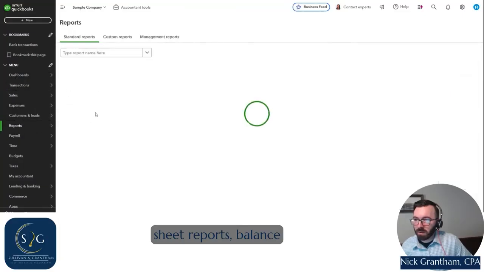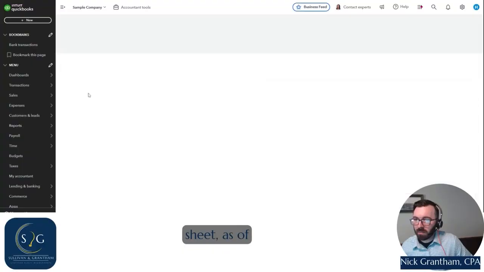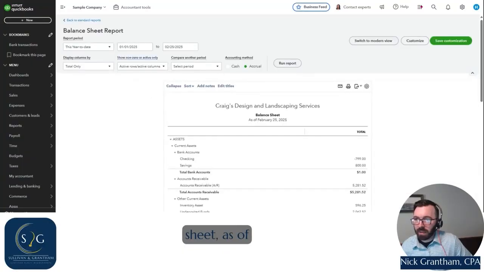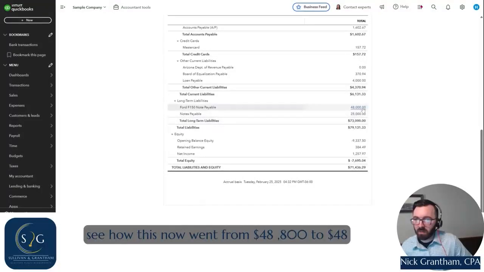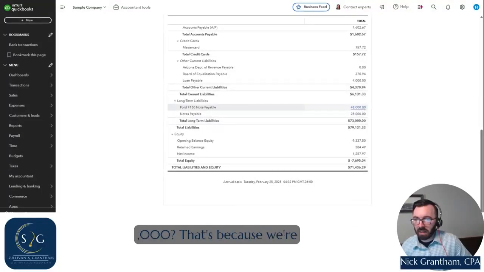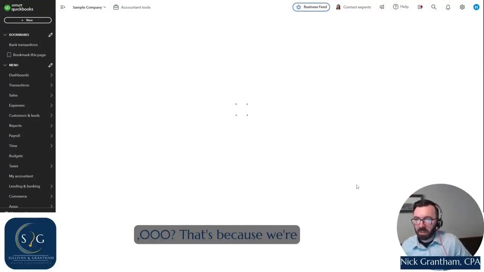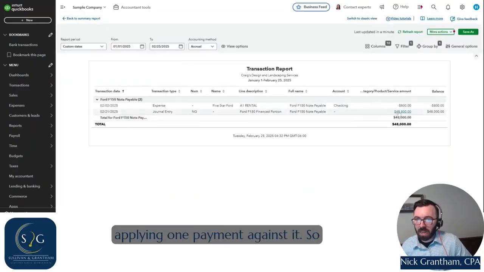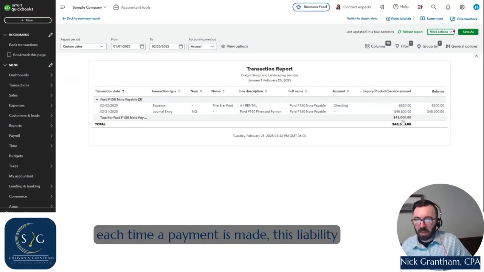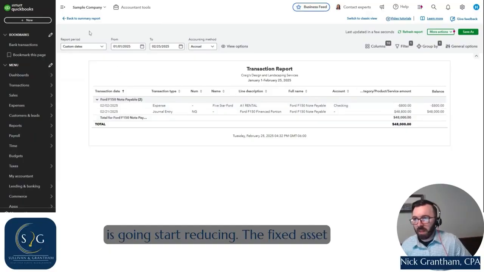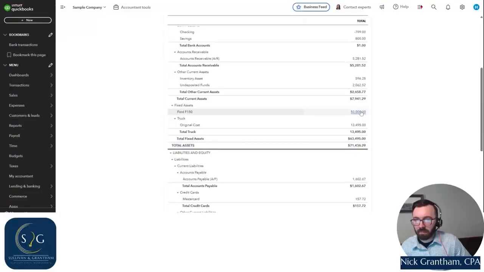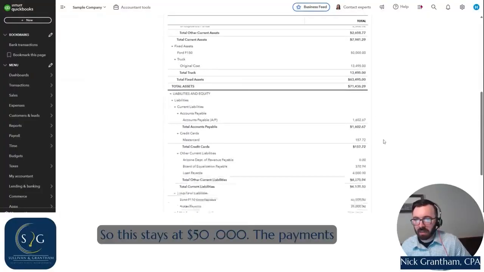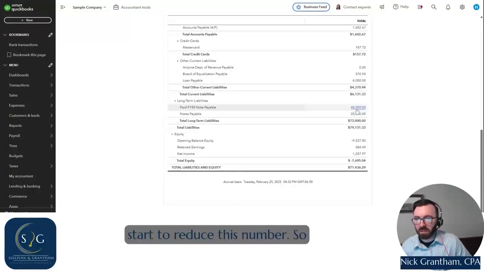reports, balance sheet, as of today, if I go down, do you see how this now went from 48,800 to 48,000? That's because we're applying one payment against it. So each time a payment is made, this liability is going to start reducing. The fixed asset account will remain the same. So this stays at 50,000. The payments start to reduce this number.